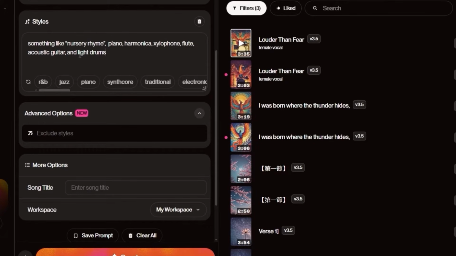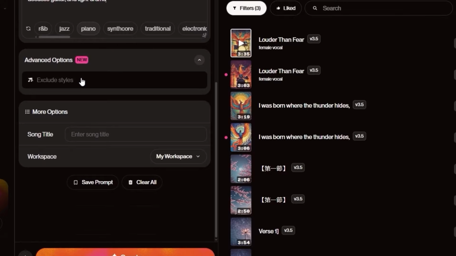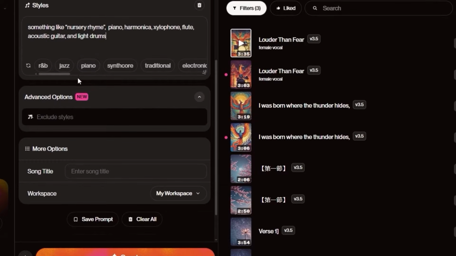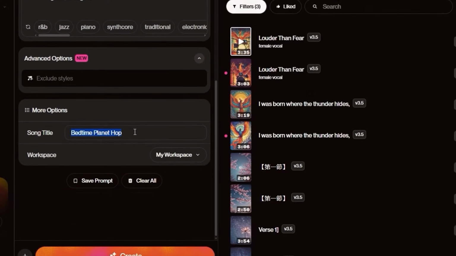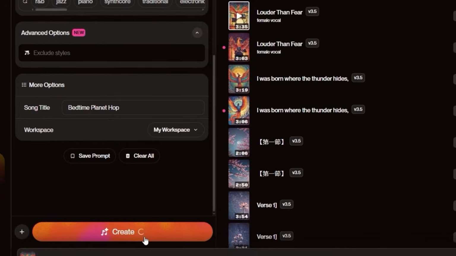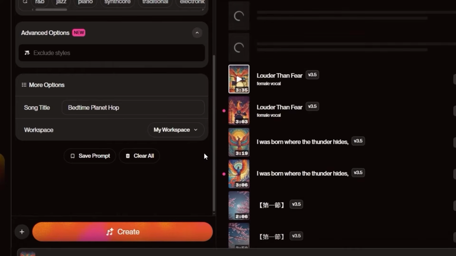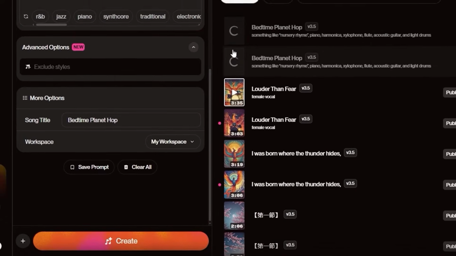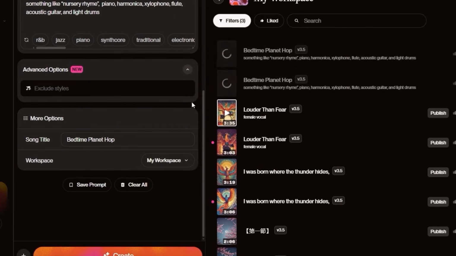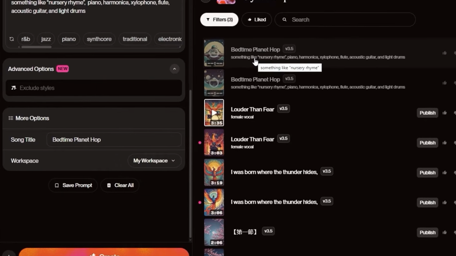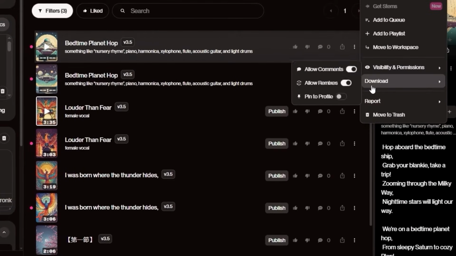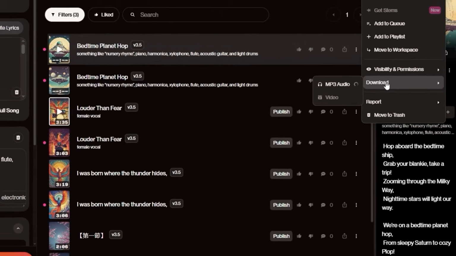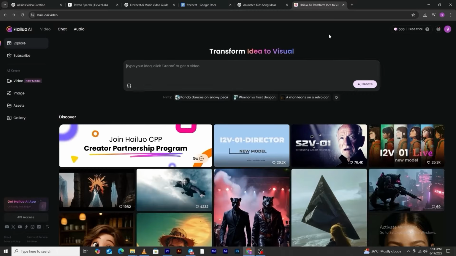Once your lyrics and style are set, give your song a title. For this example, let's say we're calling it Bedtime Planet Hop. Now just hit Generate and let the AI work its magic. In just a few moments, Suno will create 2 unique versions of your song. Take a listen to both. They'll sound polished and professional. Choose the one you like best and download it. And that's it for Step 2. Your music is ready. Now let's jump into Step 3, creating the visuals.